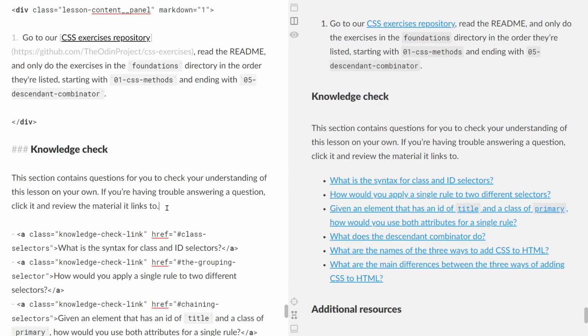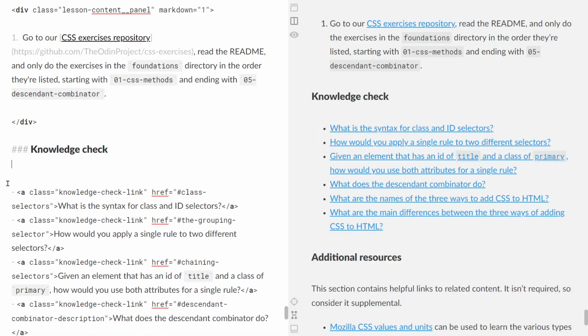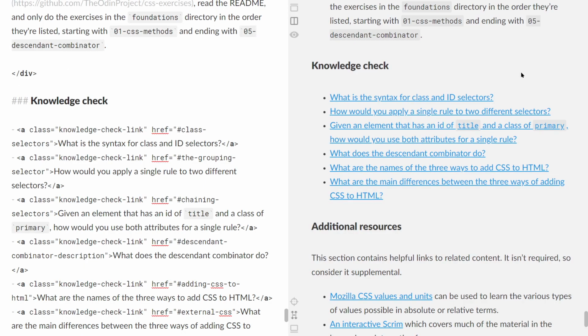Knowledge check. What do we have in the knowledge check? What is the syntax for class and ID selectors? We have already gone through that. How would you apply a single rule to two different selectors? By adding a comma. Given an element that has an ID of title and a class of primary, how would you use both for a single rule? Hash title dot primary, and there is no space between the two.